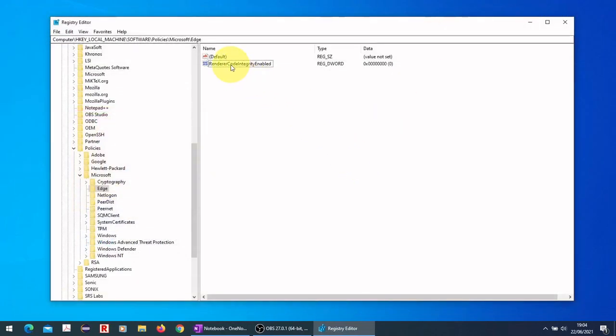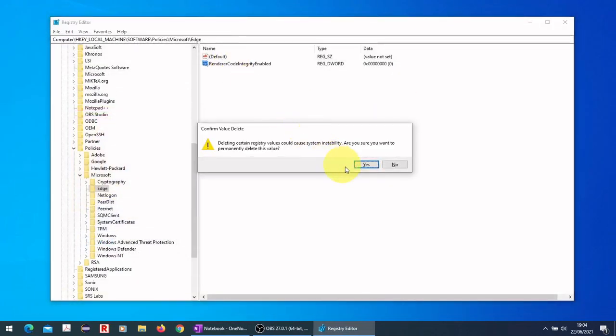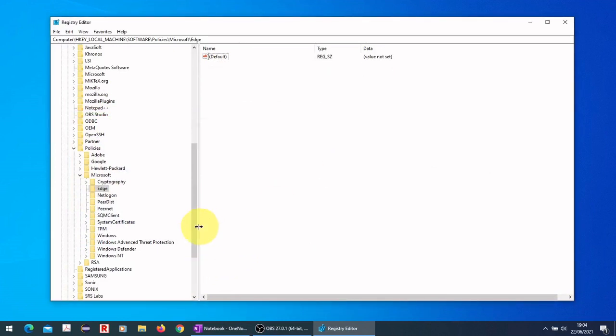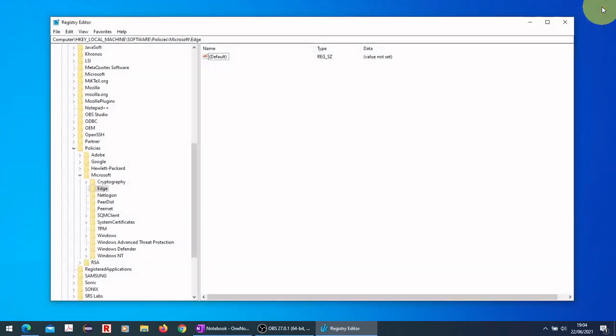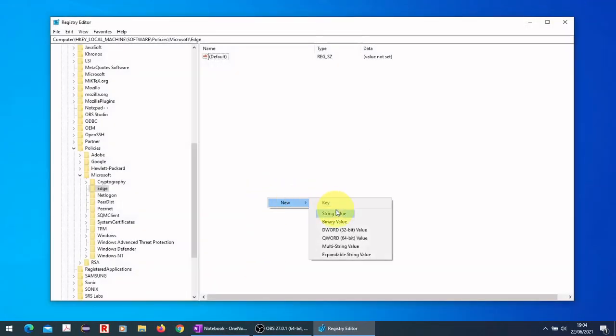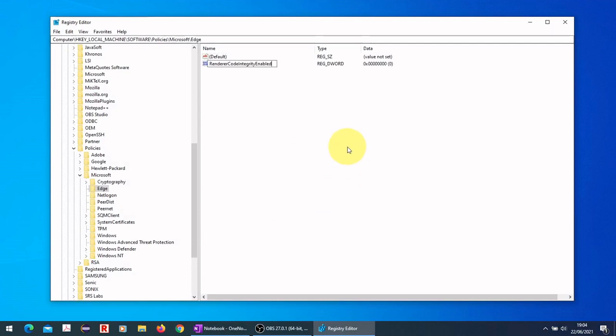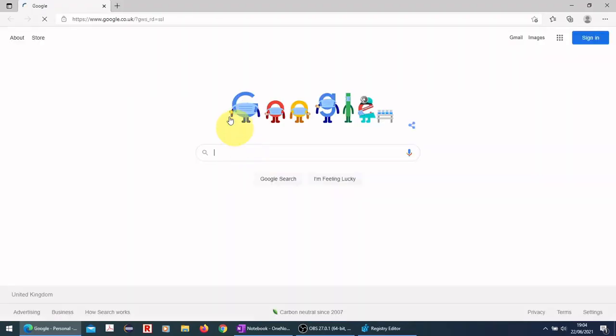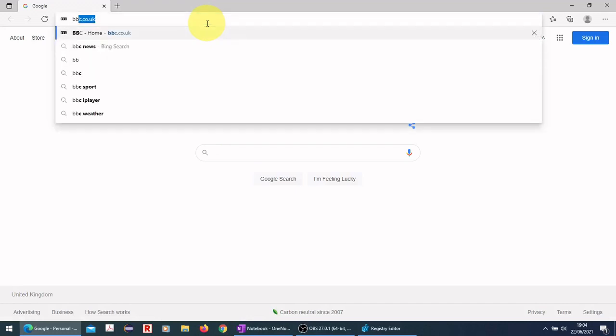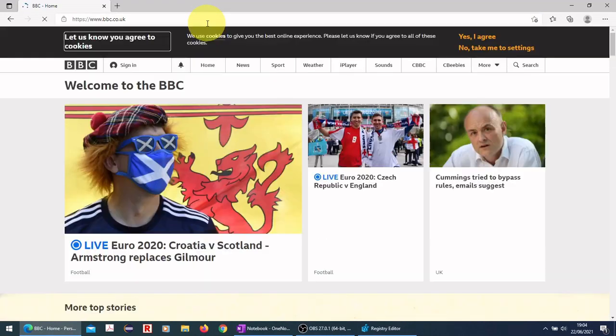Just to prove that this entry has made the difference, I'm going to delete it and launch the browser. Again, this time it shows the error. But if I go back and create this entry, it should work fine this time. Okay, yeah, it is launching successfully. And if I go on to the website, yes, I can go there.